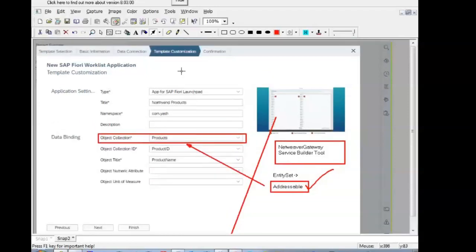Same template customization we even see in the master details template also. Okay, master details is primarily used for showing the entity sets on the left side and referenced entity sets on the right side. So for that purpose, the master details template is used.